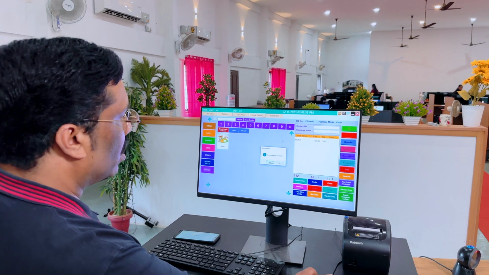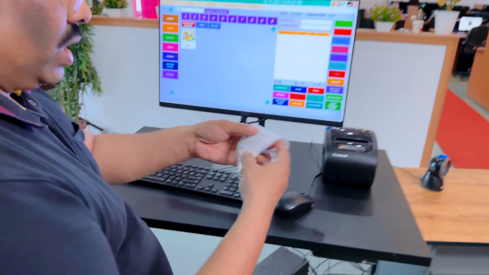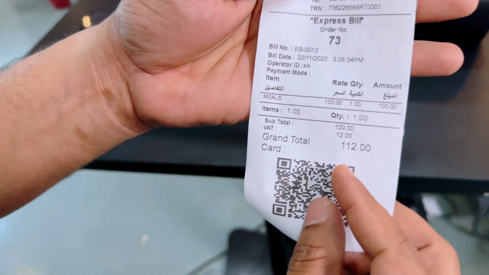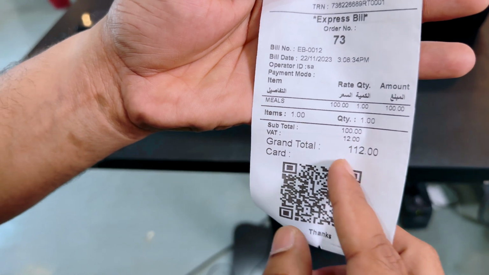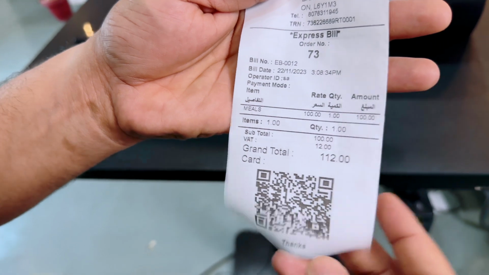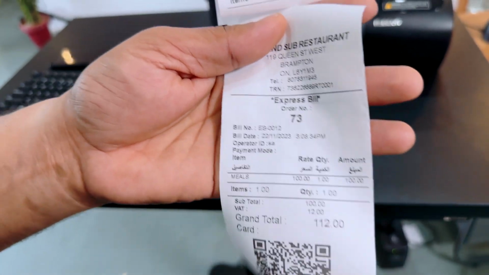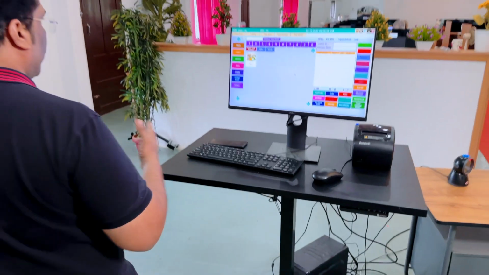See. The KOT came and the invoice also came. In the invoice you can see the tax percentage is 12. So $100 means 12% plus, excluding GST, means 112. This is the total tax bill. This is the way you can do the tax bill, the easiest way. So depending upon your category, you can control your tax percentage.